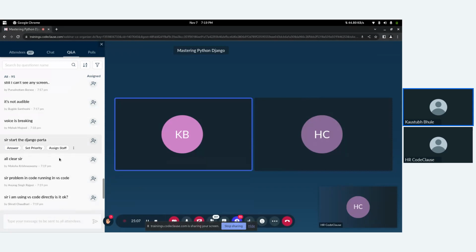So start the Django part. Actually, the reason I am starting from Python is that if anybody wants to code in Django, they must know Python, right? So that's why I'm just covering the basics of Python very fast, and then I will directly jump to the Django part. No issues. And I will also share my biggest Django project which I have ever made, with all the strategies and things I have used in that project.